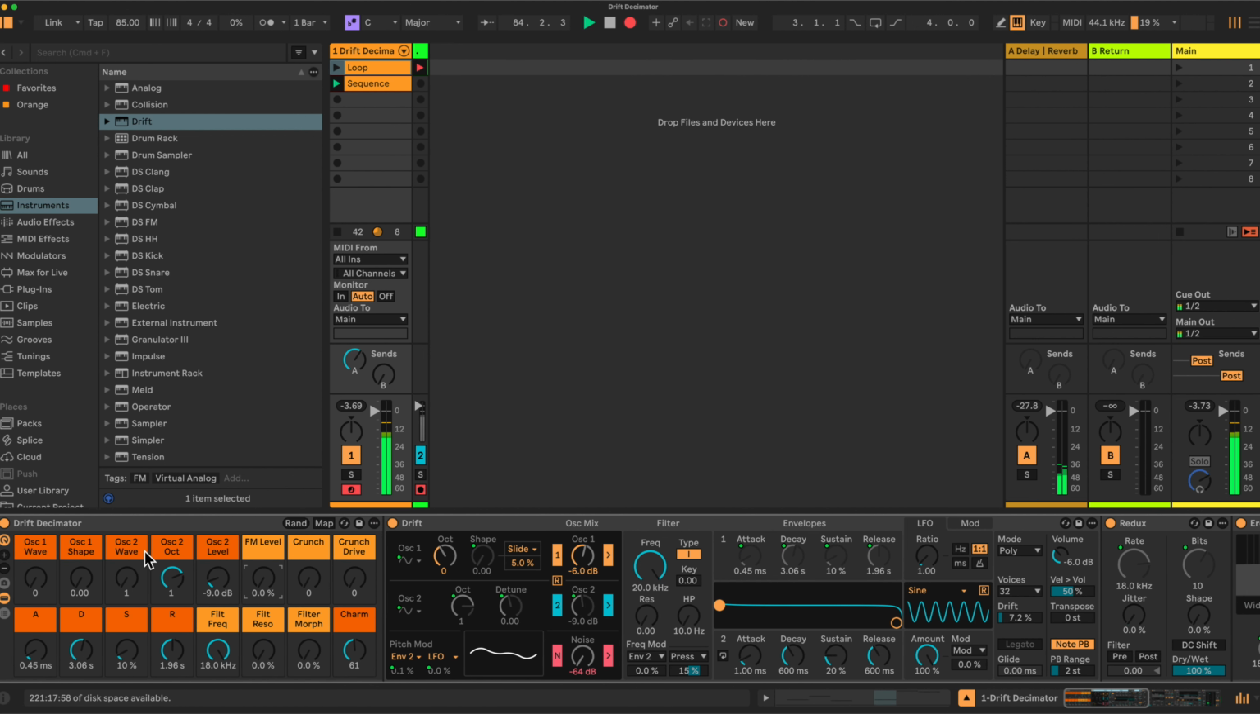So if I turn this off, go back to our sine, you can hear that has a very subtle, maybe some FM, some subtle detune and other effects. So all of these things combine to allow us, as I say, to get a little bit more from the Drift instrument.